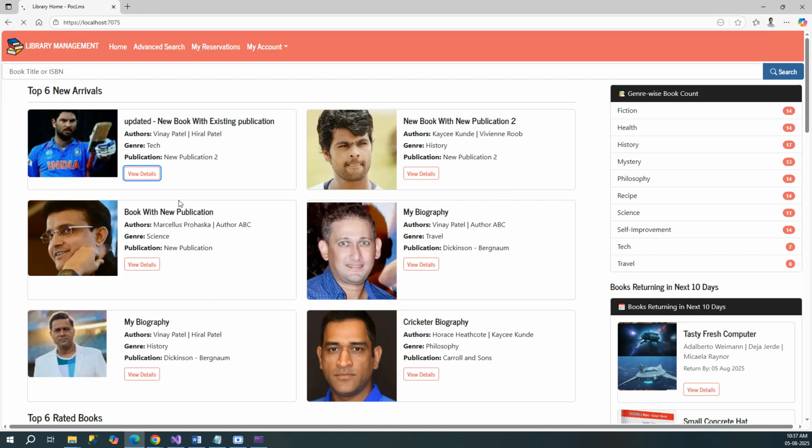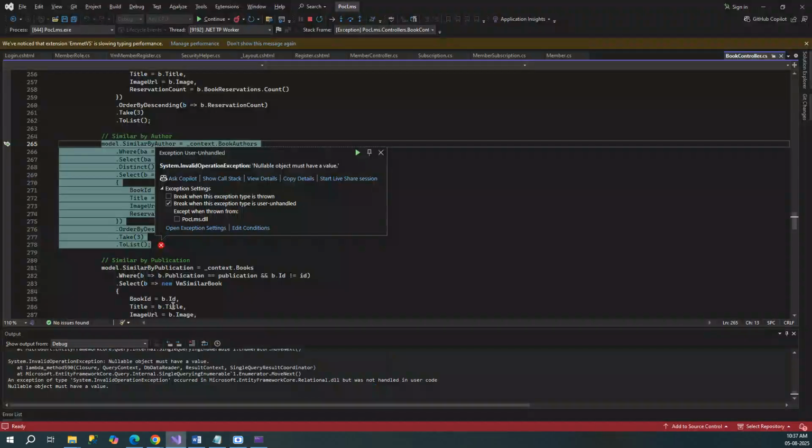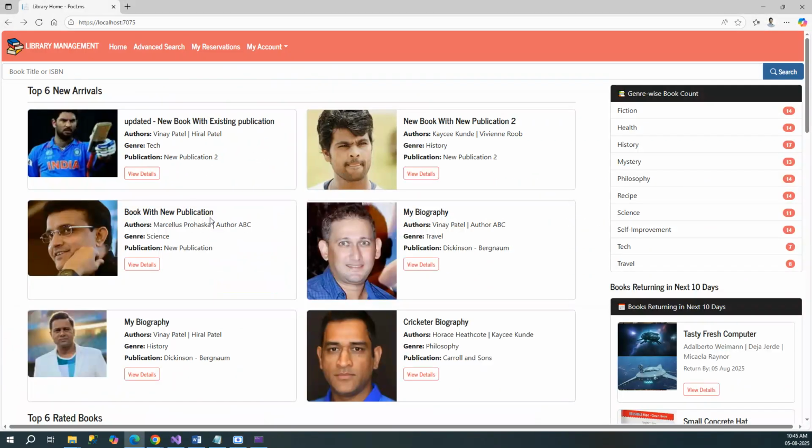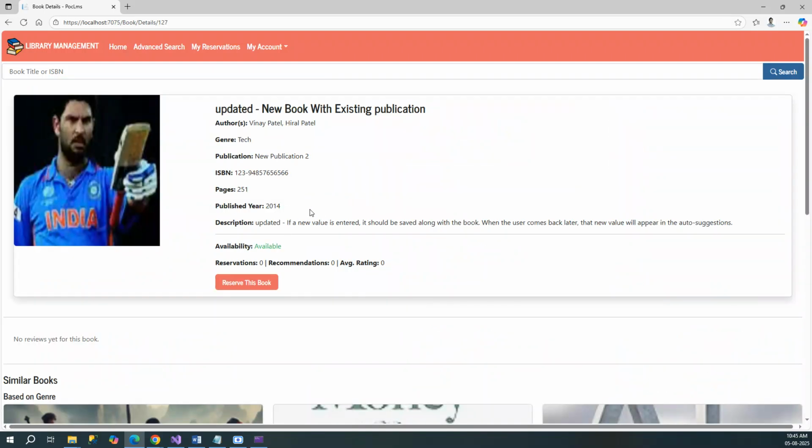Let me go to view details of this page, this book, newly arrival. Let's see. Don't know why it is taking time. Oh, because it was stuck over here, so it got an error. Okay, let me go back and show you what I did. If I click here now, I can see the details.